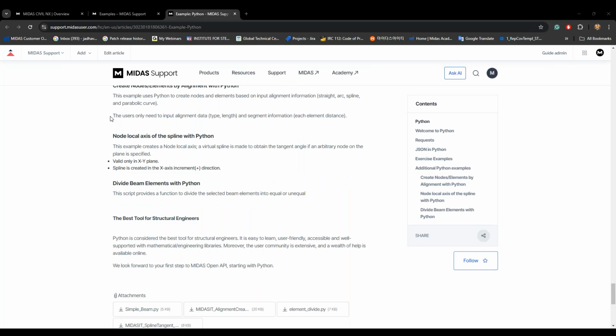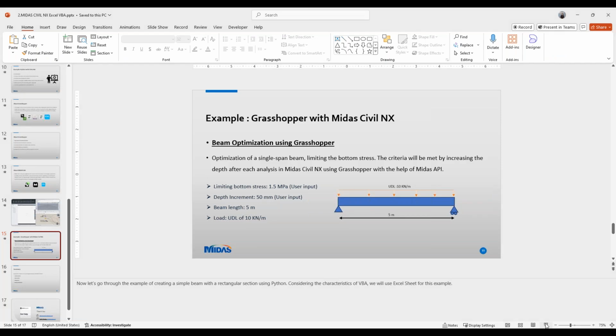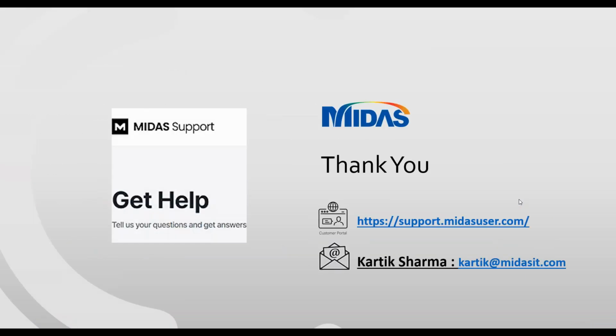So that's from my side, and I hope the sessions are helpful. Our next session will be based on FEA NX. Using FEA NX, we can do detailed analysis and detailed modeling of a particular component. Maybe we'll take the simple example of the anchorage, and how the cable anchorage can be modeled and analyzed using solid elements in MIDAS FEA NX.